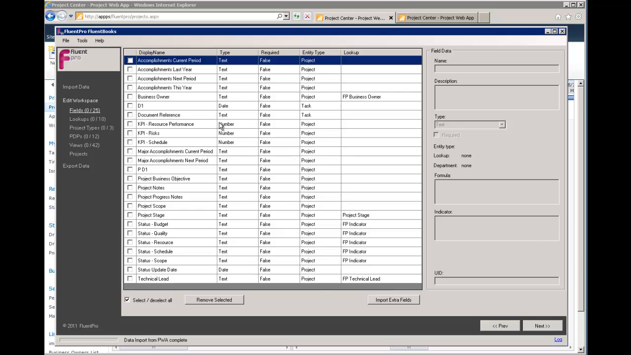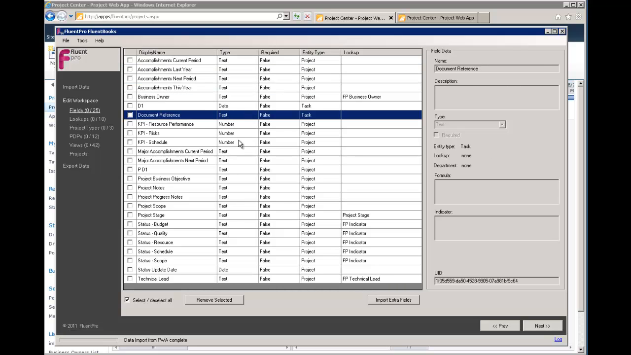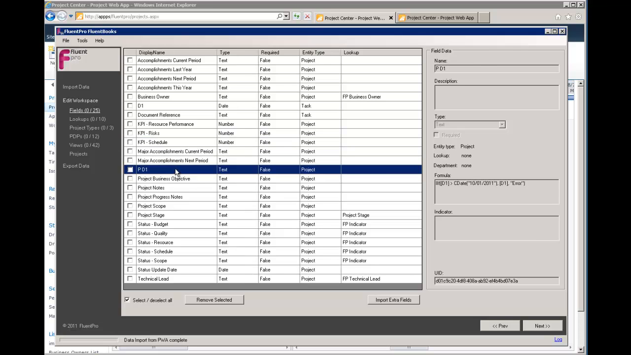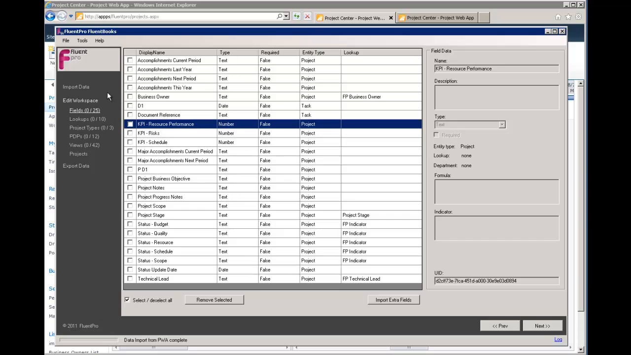So we'll click on the fields, and we will see all the fields. For the field, we show the display name, type, if the field is required, entity type, and if there is a lookup table associated to that field. As well, the system supports migration of formulas, indicators, all the standard attributes that you can have. For example, you can see that we have a formula here, and this formula will be migrated as well.